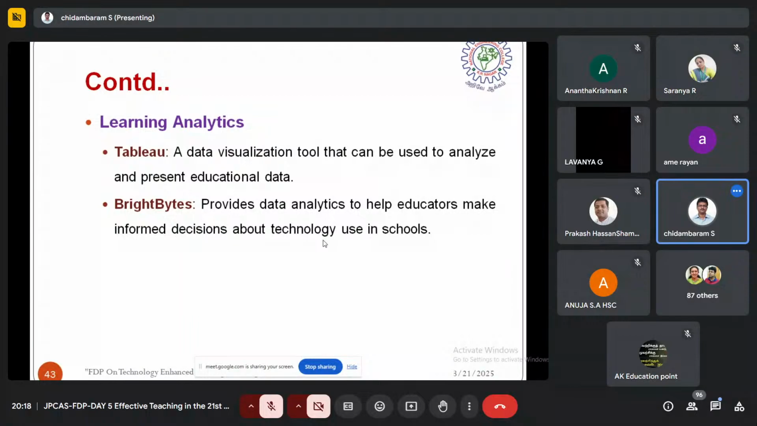Then learning analytics, that is another thing. As we have discussed earlier, we can use analytics tools. These analytics tools help us understand how many learners have successfully submitted their assignments and what the grade level of individuals is. So all those things we can easily analyze.